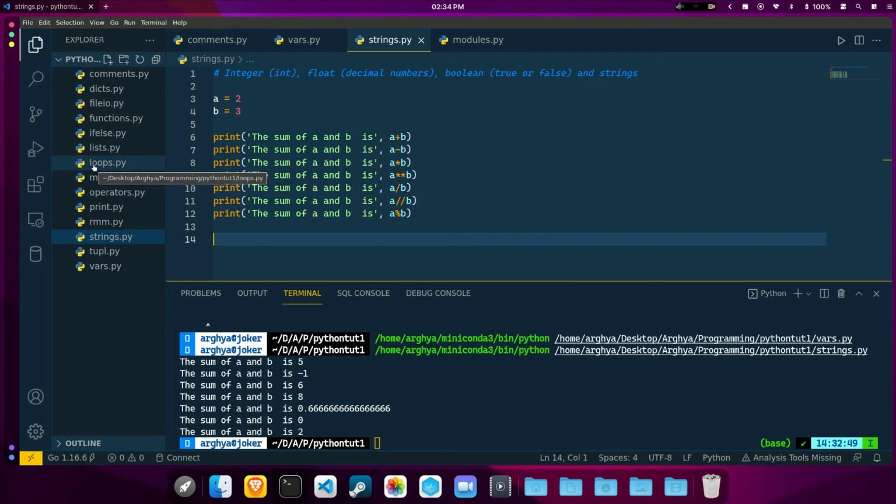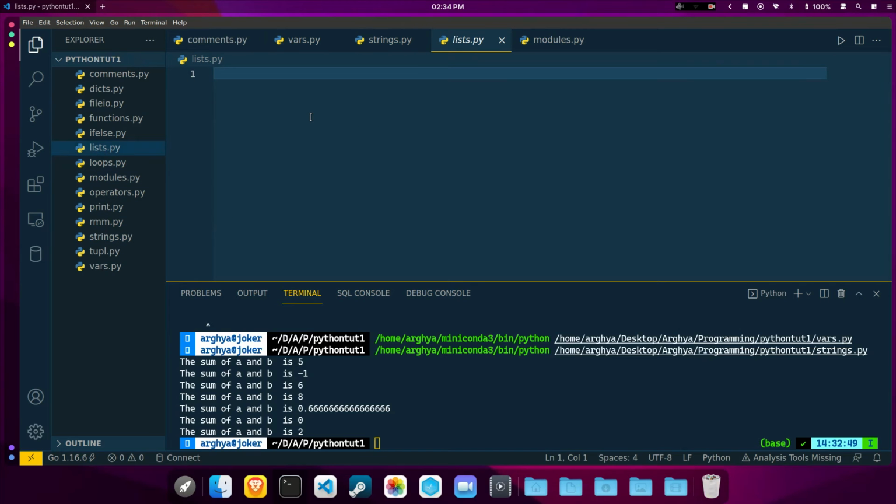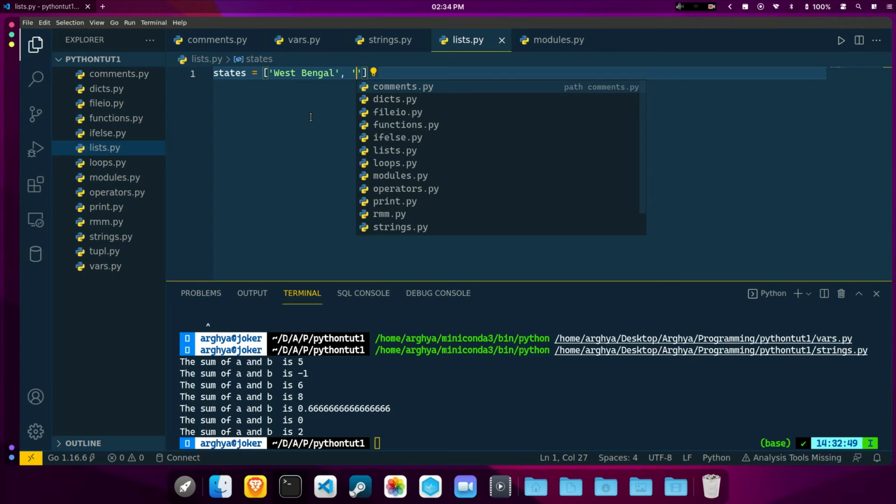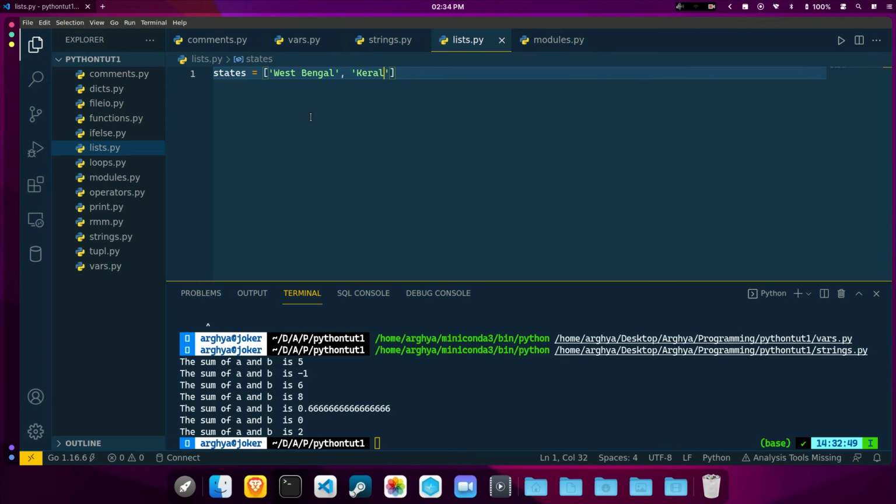Then there are lists. These are important. This is a big part, well, not actually that big. So let's make a list. Suppose we need a list of some states of India. Suppose one is West Bengal, one is, what should I say, Kerala, one is Maharashtra. Yeah, so we have made a list of 3 states of India.